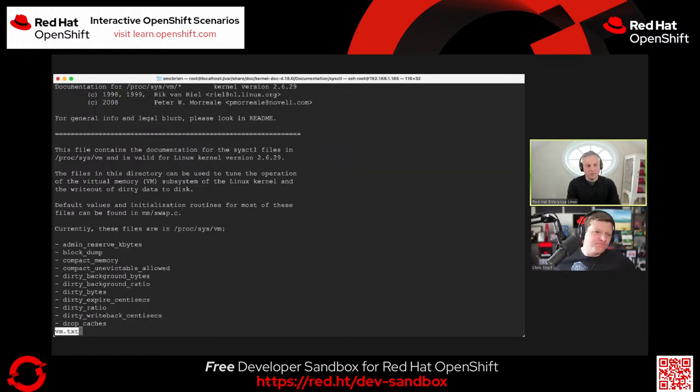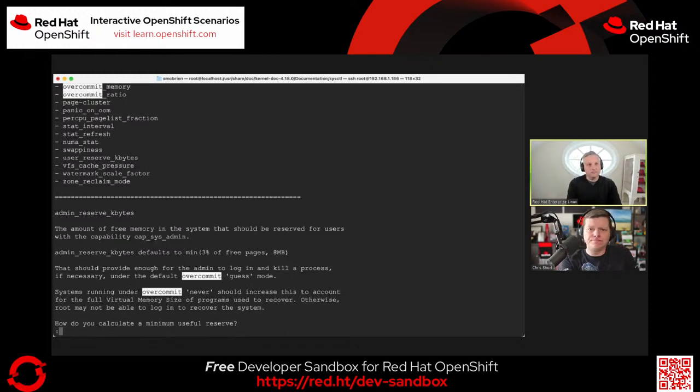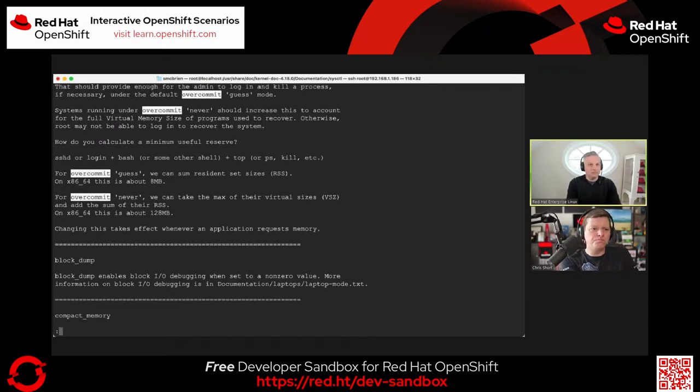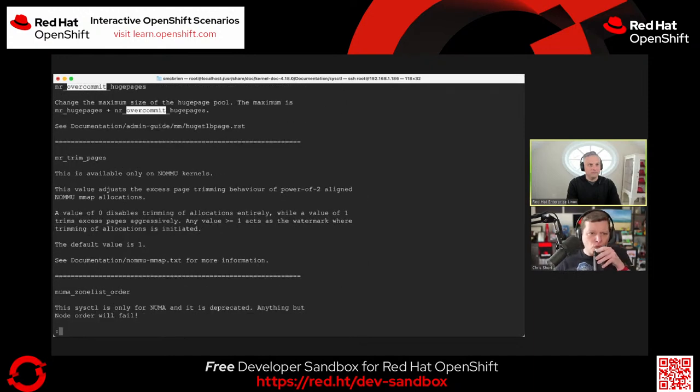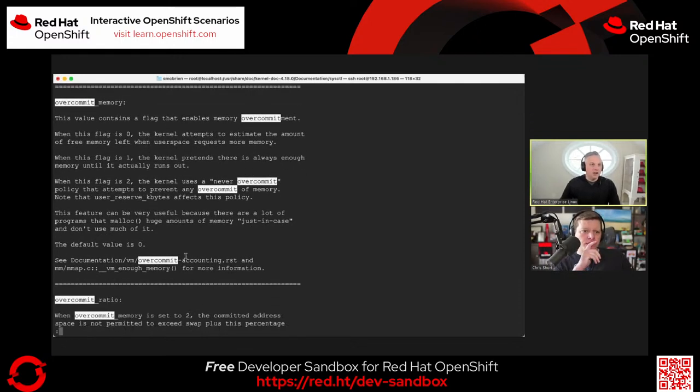here in the virtual memory tunables, overcommit. So overcommit memory is a 0, 1, or 2. Overcommit ratio is, if you're in overcommit mode, how much will you overcommit to? All right, so let's just jump down to those. So that's if you want to commit to a very specific part. All right, so overcommit memory.